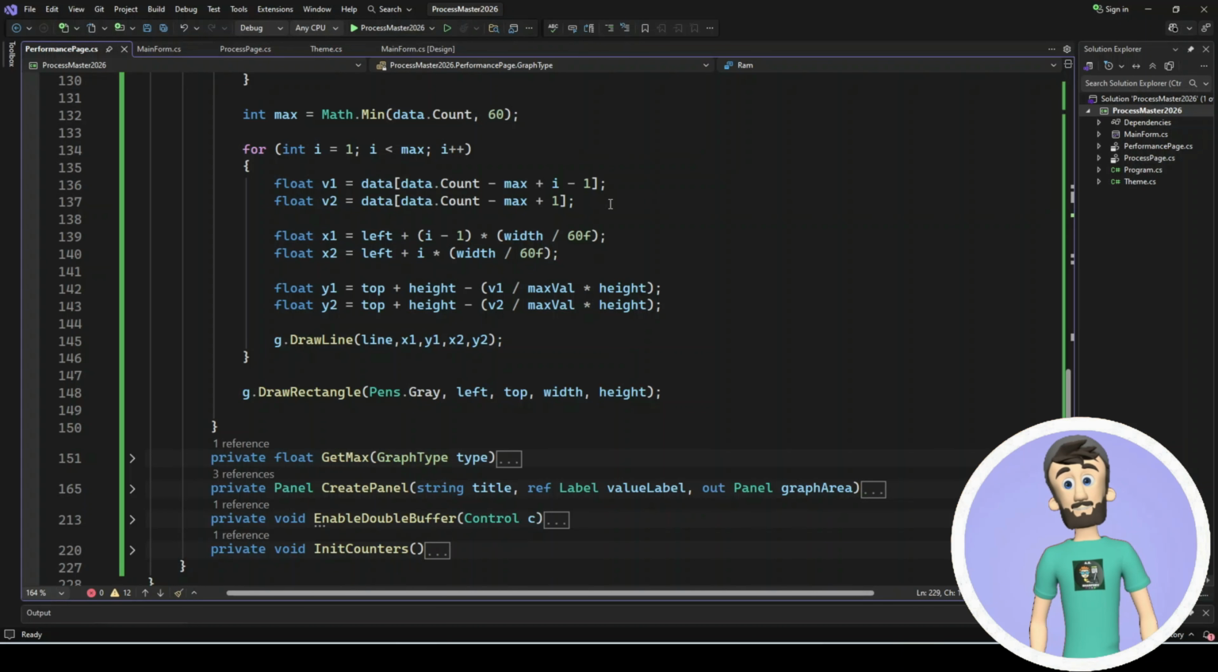Now this is a really important moment because we are dealing with a very subtle but critical bug inside our graph rendering logic. At first glance, everything looks completely correct. The graph is looping through the data, calculating points, and drawing lines. But there is one small issue in how we are accessing the second value of the line segment. The problem is in this line.